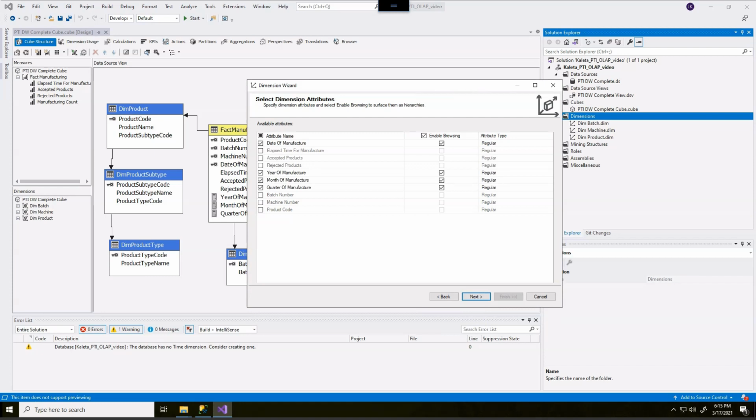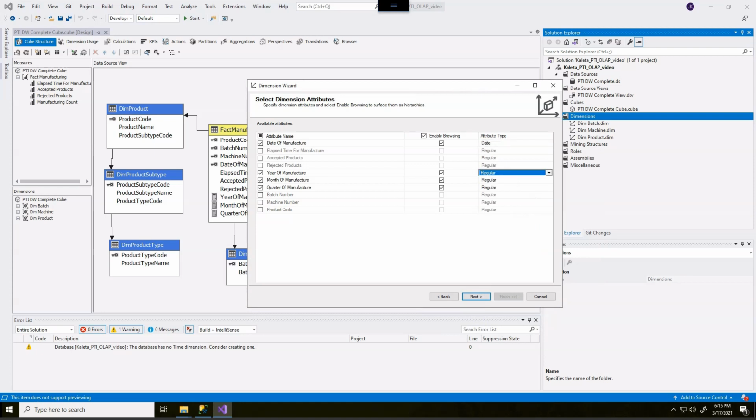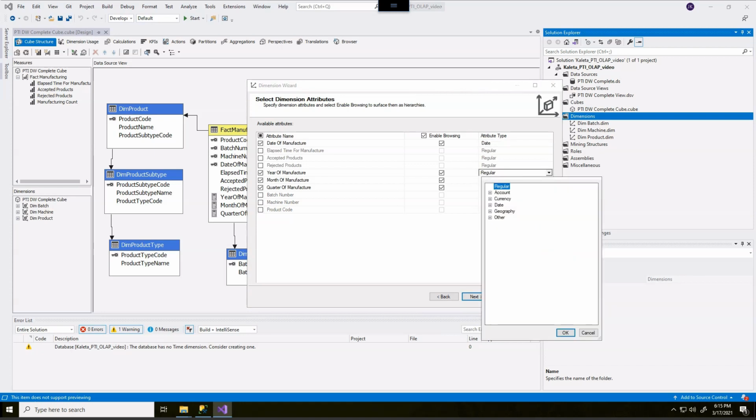The next thing is I need to tell SQL Server Analysis Services what type of attributes these are. For the date of manufacture, I'm going to select the regular area for the attribute type and select the drop down. In this drop down, I want to select date, calendar, and then the first item, which is simply date. Okay, so I will select OK. For year of manufacture, I'm going to select the attribute type, go to date, calendar, and at the very bottom, there is year. So I will select year.